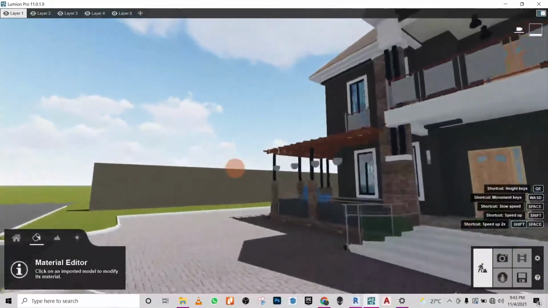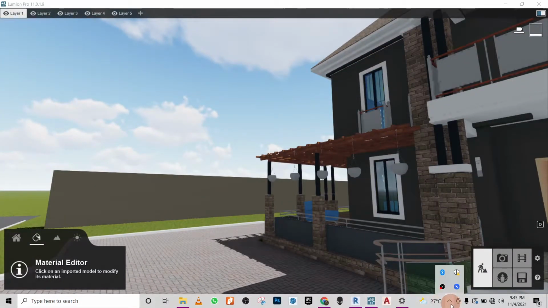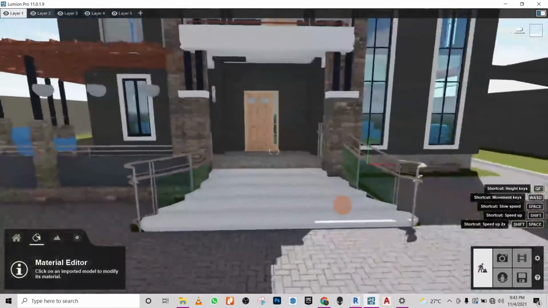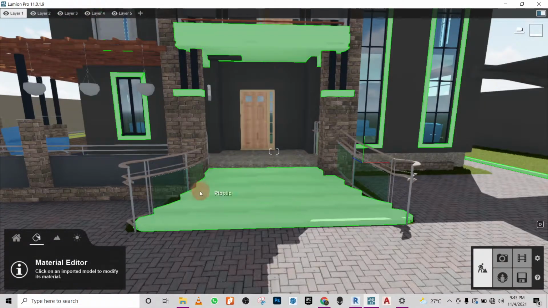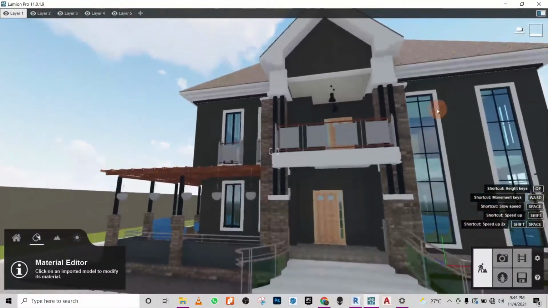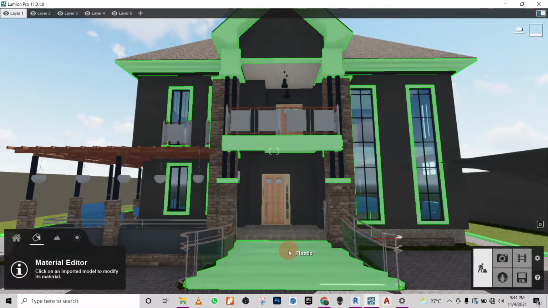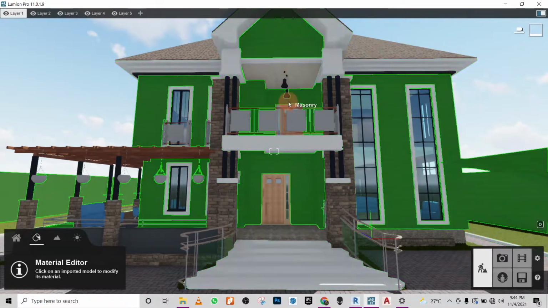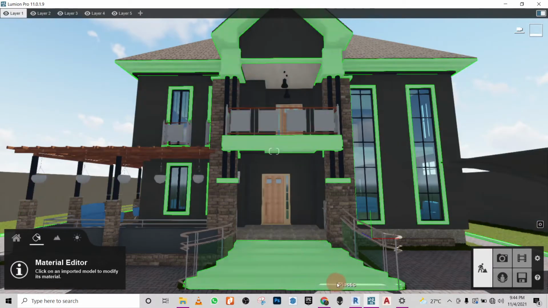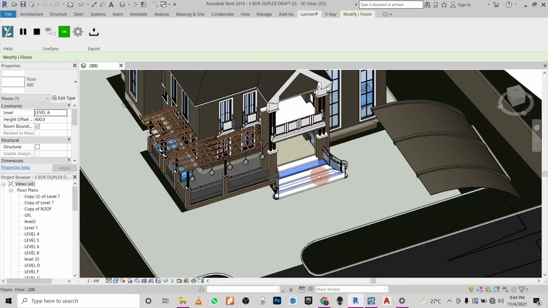So the next thing I'll be working on now would be our wall, or let's say the white components on this model, which are all grouped as one family. Now take note, if I don't want the steps here to have the same material as this, Lumion is seeing it as one component. So if you want them to have something different from every other component here, you have to go back to Revit and change the material of this entire floor here.